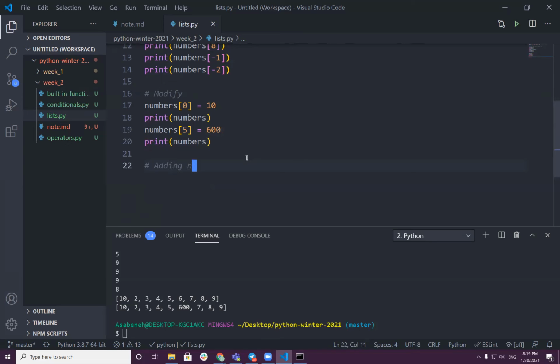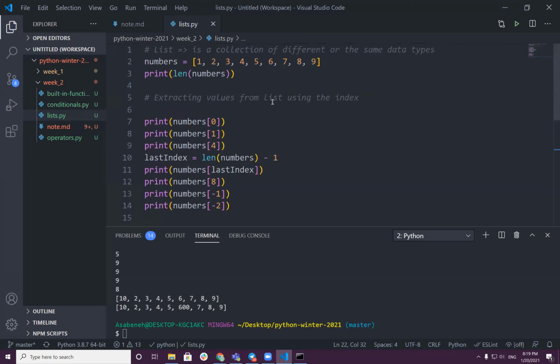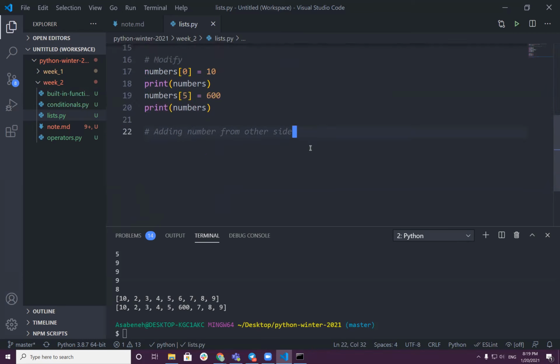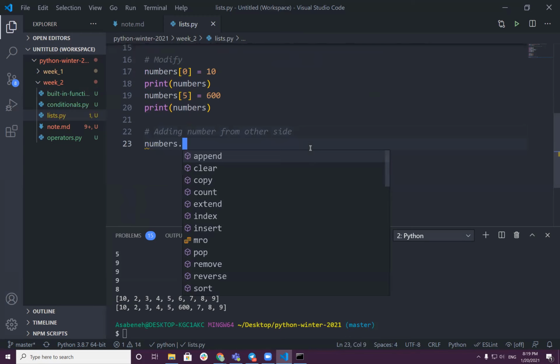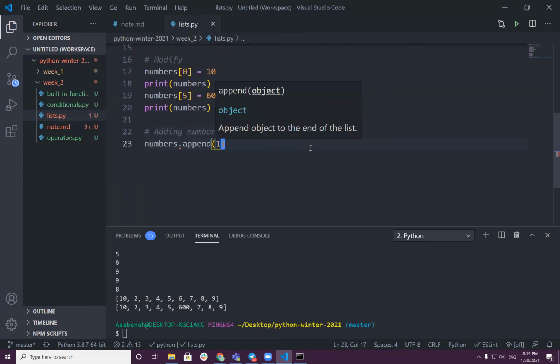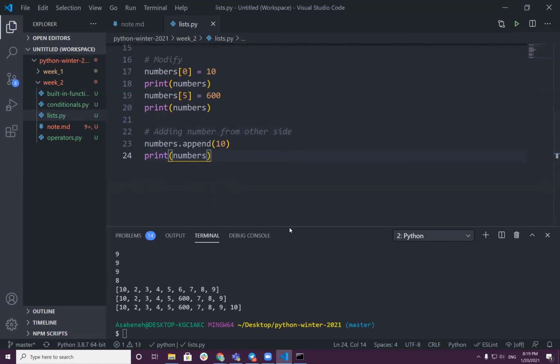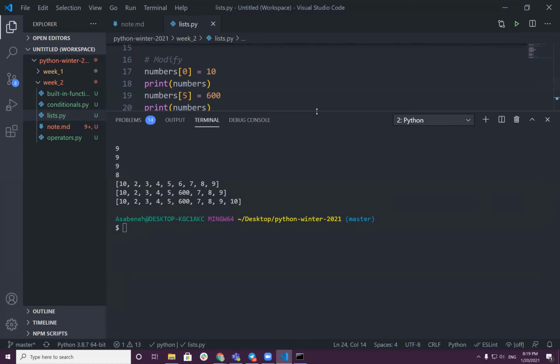Adding a number from the other side. What does that mean? From this side, I want to add something, and let me add 10. This is how you add numbers: numbers dot append, and then you put 10. Then let's see, print numbers. Are you following me, guys? By the way, this is a repetition or a revision of the previous lesson.